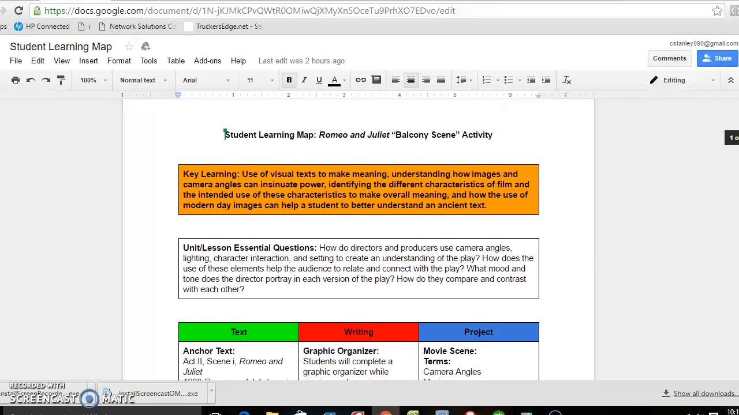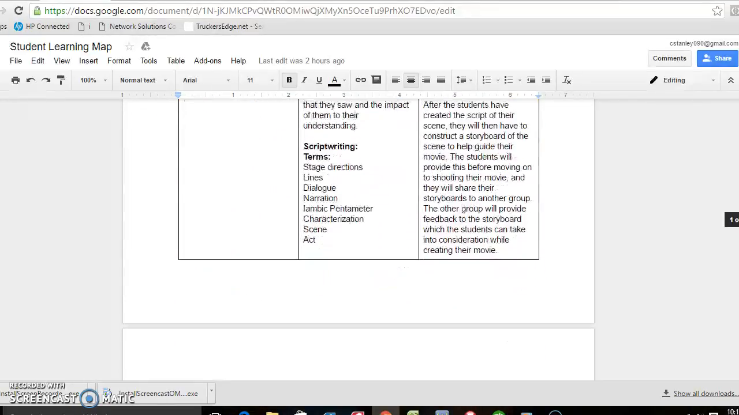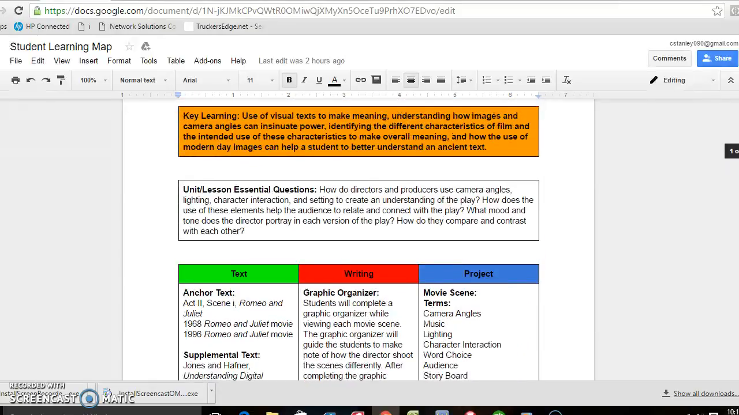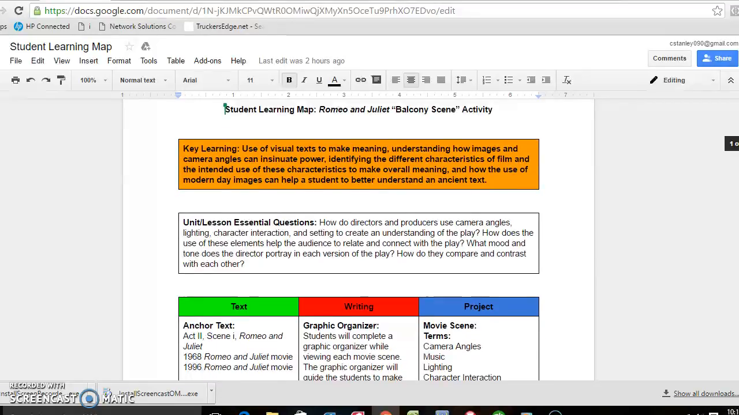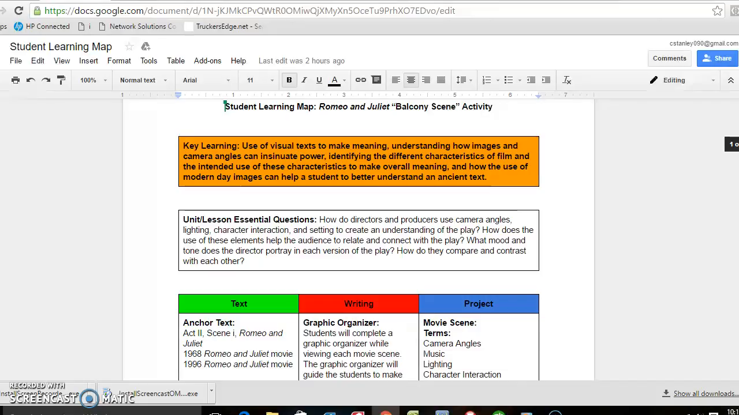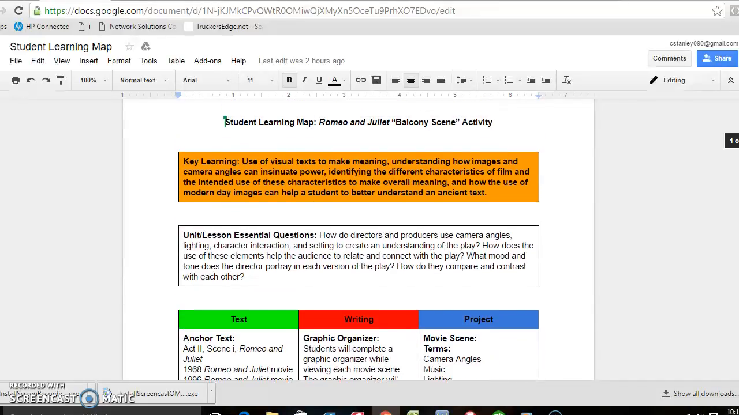So I use a student learning map to kind of outline the lesson plan that I've created. I also use these for unit plans. So if you don't have a template that you use to put in your TEKS binder, this is a great, easy template to use that's quick, so that you can make a lot of them. And it's great to have in your TEKS binder if you're wanting your principal or your evaluator to see exactly what you're doing in the class.